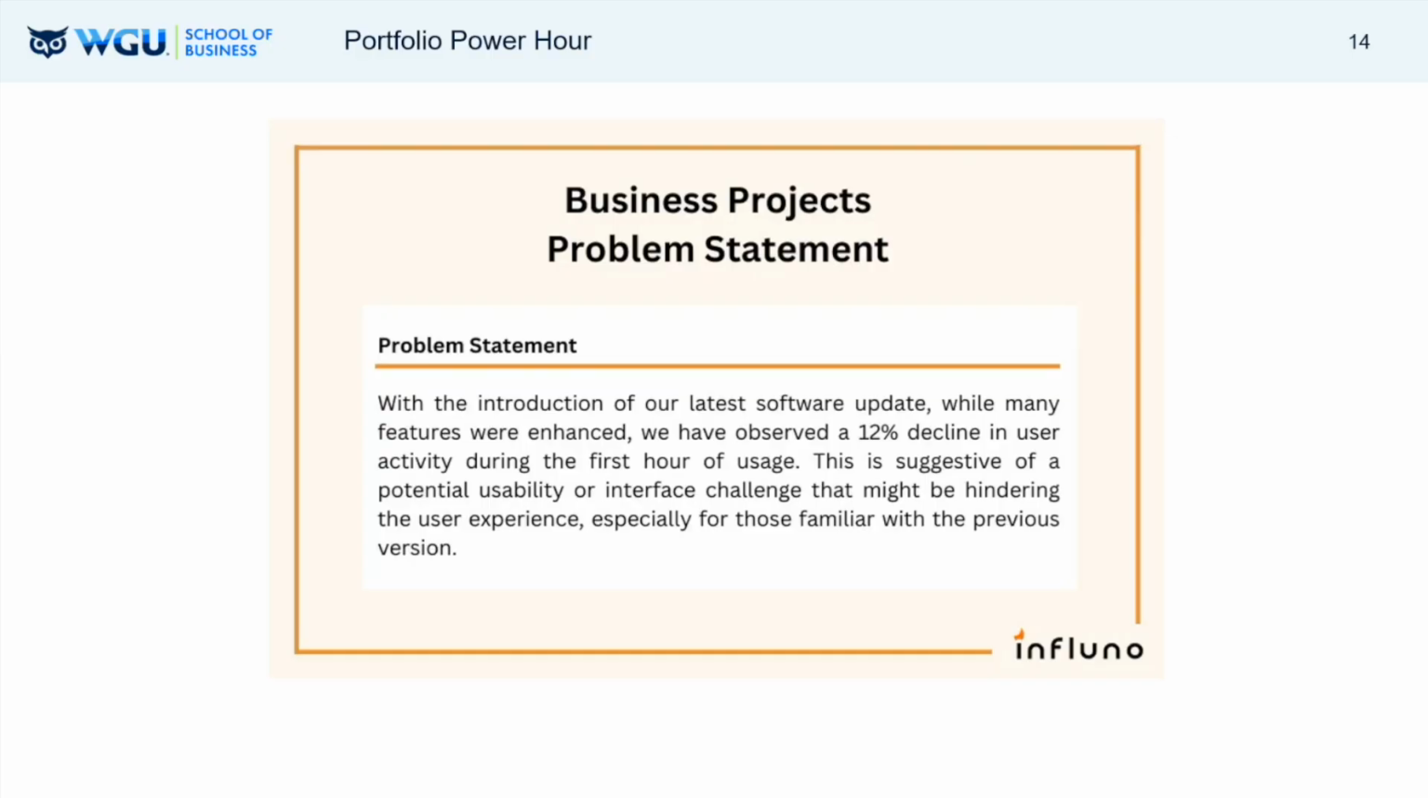Here's a sample one. So for a business project, problem statement: with the introduction of our latest software update, while many features were enhanced, we have observed a 12% decline in user activity during the first hour of usage. Very specific. This is suggestive of a potential usability or interface challenge that might be hindering the user experience, especially to those familiar with the previous version. It's very specific what the problem statement is, and it doesn't try to solve it yet. So that's also important. Just state what the problem is.